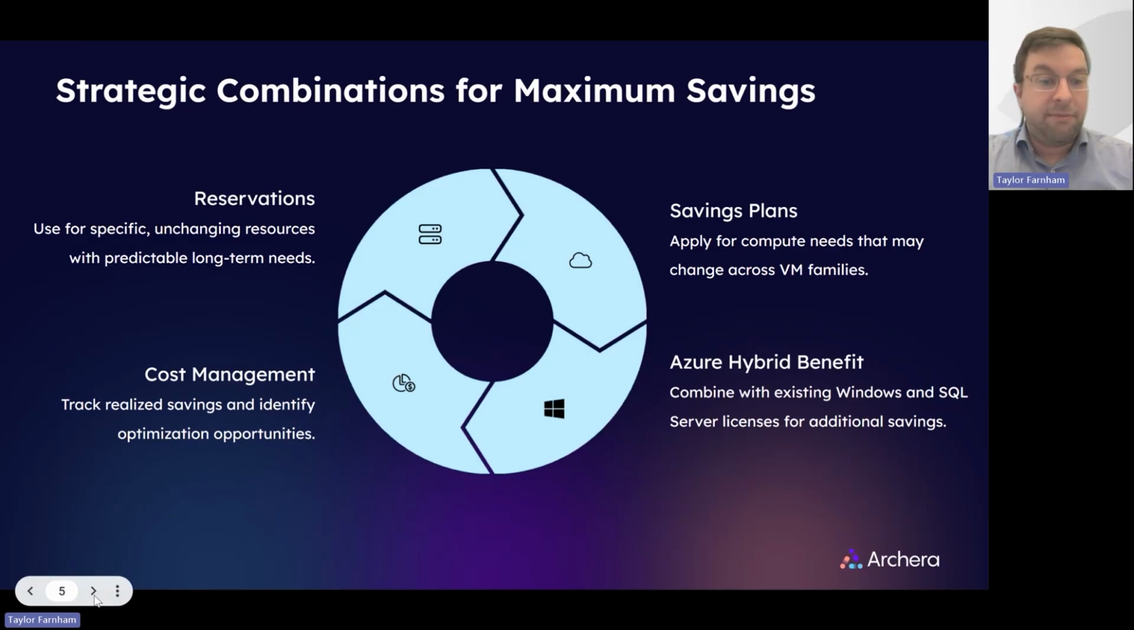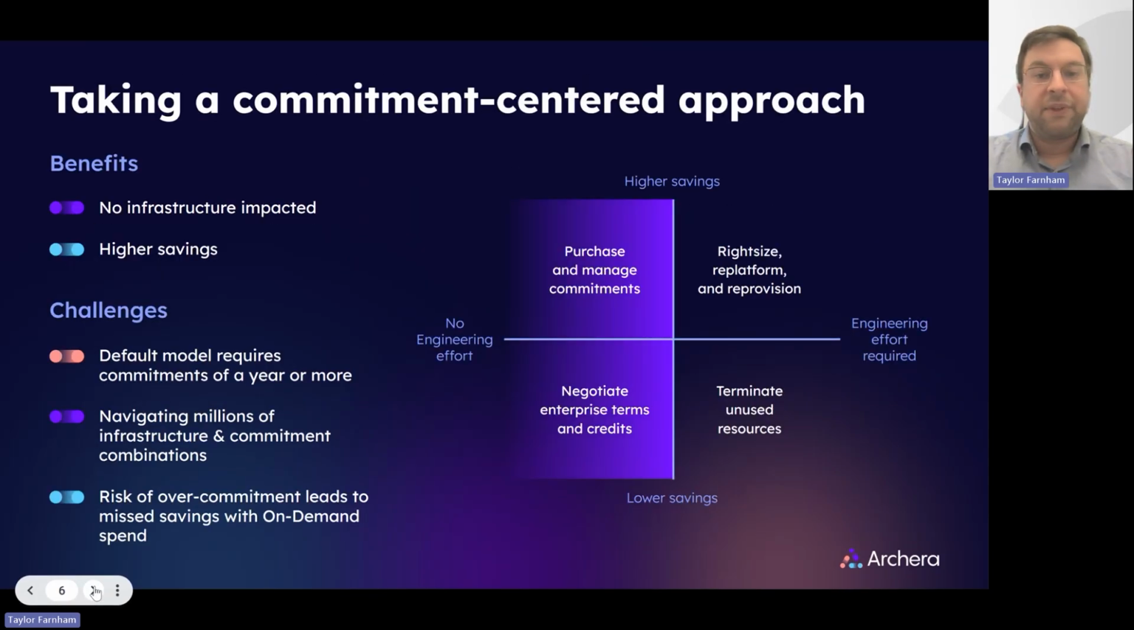And then Azure Hybrid Use Benefit is very useful, particularly for Windows and SQL Server workloads, where customers can take licensing from on-prem, move it into the cloud to reduce their overall cloud cost and unlock additional savings. And then finally, using the native cost management tools in Azure, Azure Cost Management specifically, can help customers track their savings as well as identify new optimization opportunities. So that's the status quo for what most customers look at. What we do is we take a commitment-centered approach.